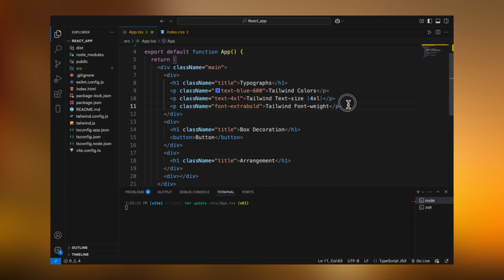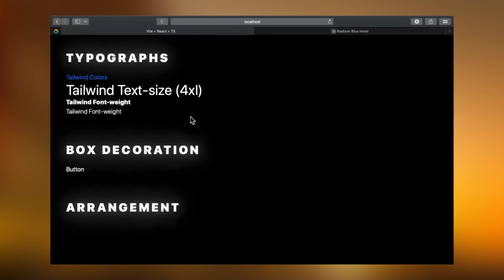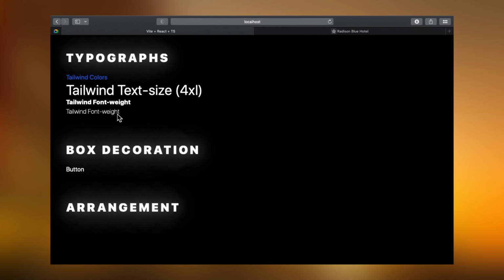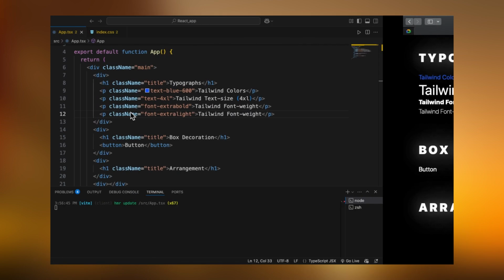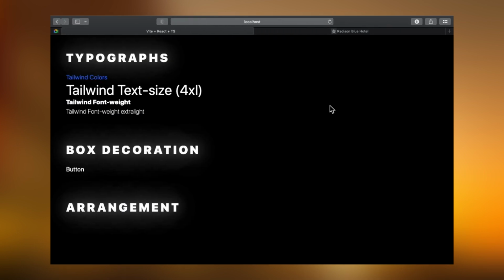And one more thing, you may also need to make your text light. So it's simply using font, and you can use light like this one. If you need your text to be light, you can also use extra light. So extra light, just like this. Font weight, so this is gonna be extra light, and this is gonna be extra bold, so that I can see the difference between them.